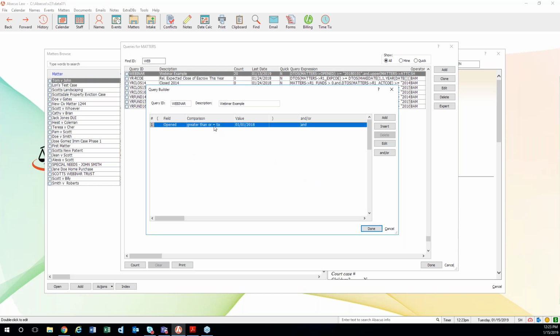Okay. When you are doing a greater than or equal to on a field, it is important that the value that you're entering is exactly the way it would show on the matter screen or name screen or event screen, whichever way you're doing it. Okay. If I were to put in just 1/1/2018, the system would not return the proper result. Okay. It needs to show the same way it would on the matter screen. So it's 01/01/2018. Then I click done.